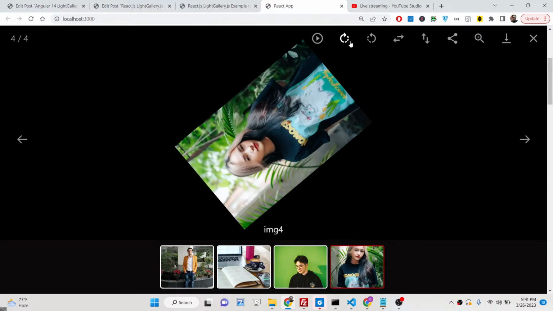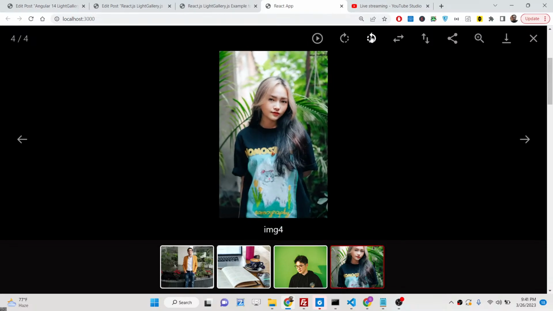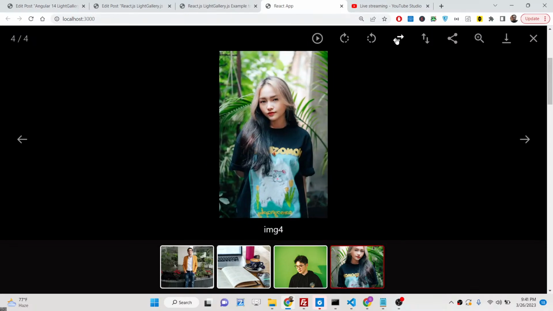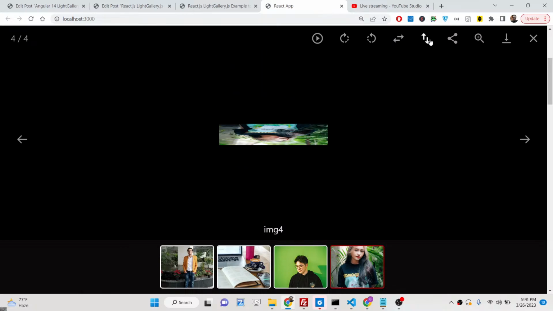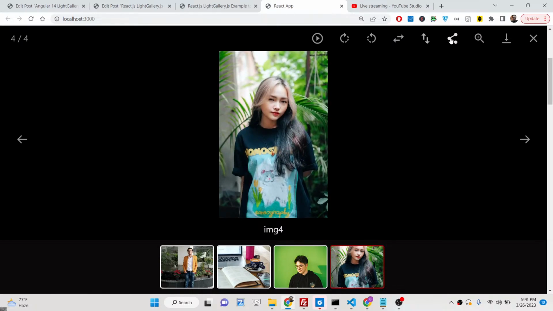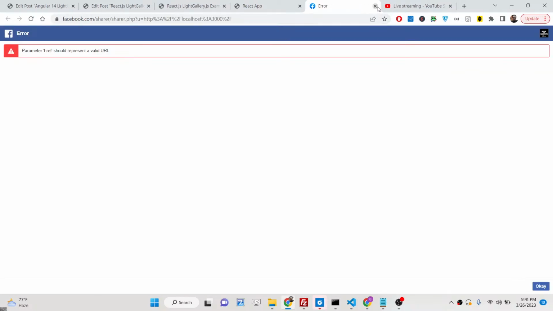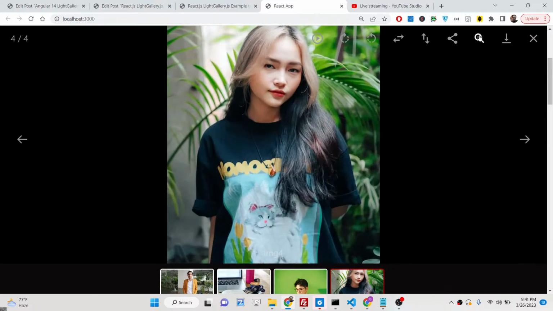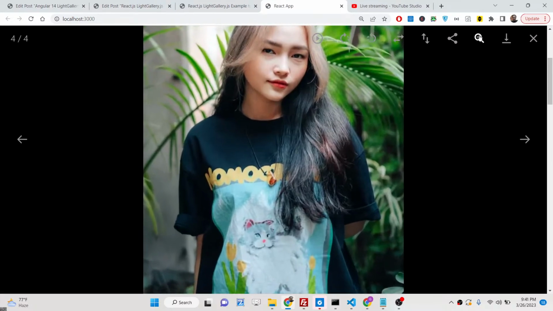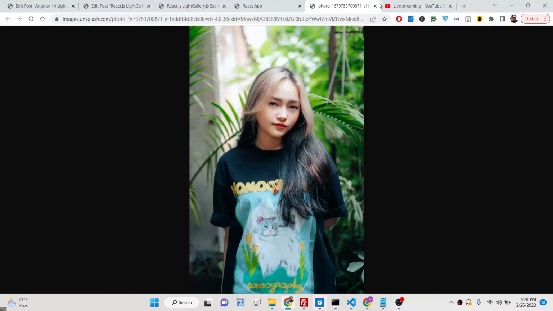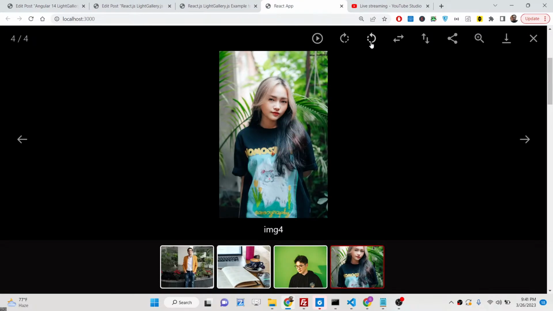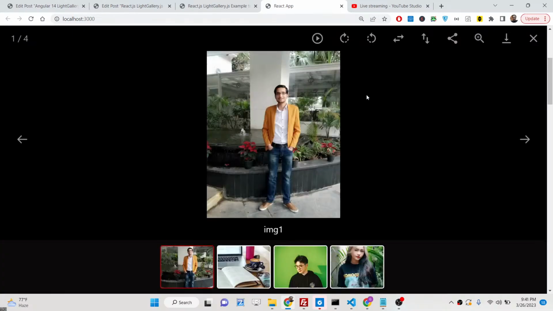You can rotate your images in any direction, clockwise or anti-clockwise. You can flip the images left or right, top and left, like this. You can even share your images to Facebook, Twitter, Pinterest, and it will open like this. You can even zoom your images, and download your images. All these plugins or user controls are available inside this image gallery, and we can even close the image.